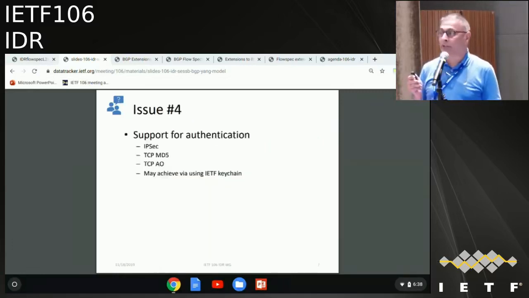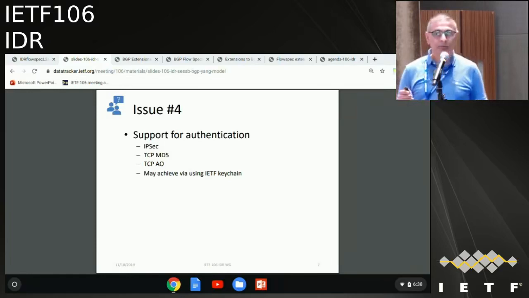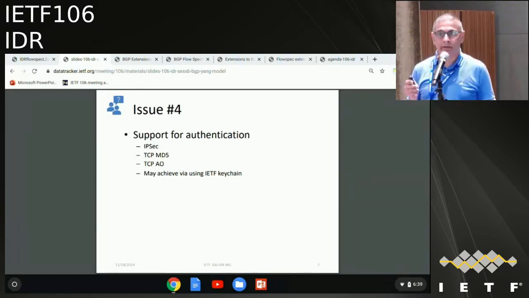Support for authentication. So currently we are tracking supporting authentication either over IPsec, TCP MD5, and TCP AO, with the idea that we'll probably try to achieve this using the IETF keychain model that AC and others have worked on. AC, is this work for you? We're looking to use the keychain model. Yeah.